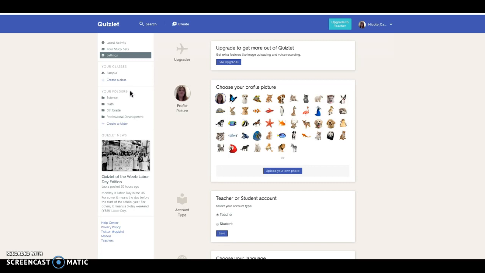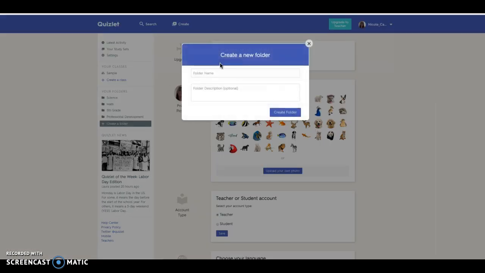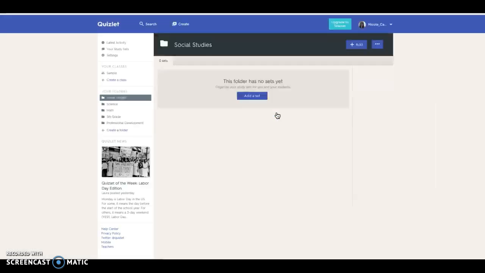Underneath classes is a section for folders. You can organize your study sets by subject area, and study sets can go into multiple folders. You would just need to choose create a new folder. You would give it a name. You can also provide a description if you wish. Once you create the folder, it will prompt you to add a set. If you don't have one to add right away, you don't have to. You can always do that later on.